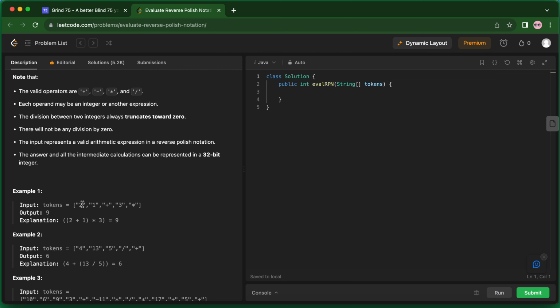So you can see we are given the tokens like 2, 1, plus, 3, into. And the output is 9. This is what we have to return, and the explanation is 2 plus 1 into 3. Okay, let's understand how reverse Polish notation works. Let's take the next example.